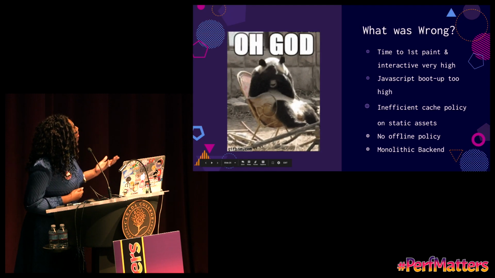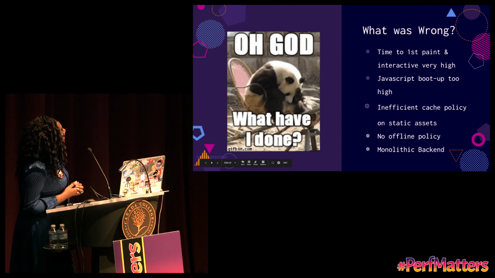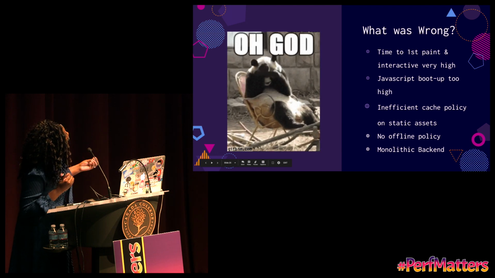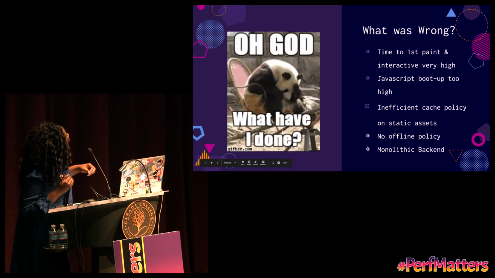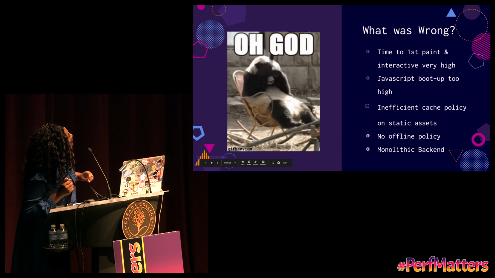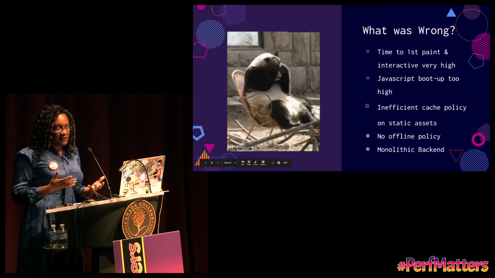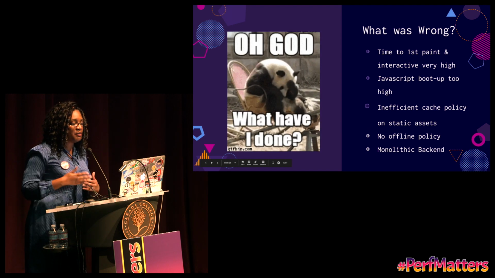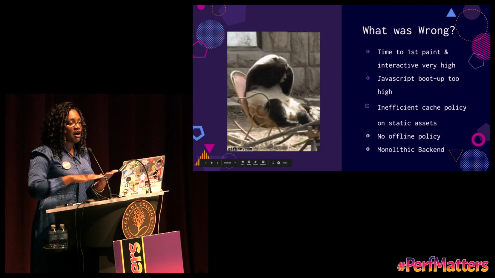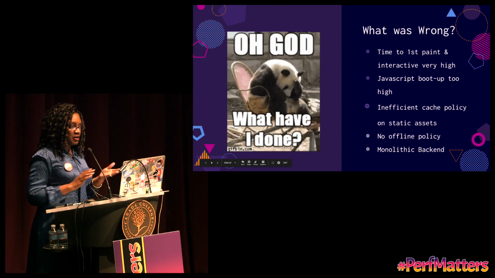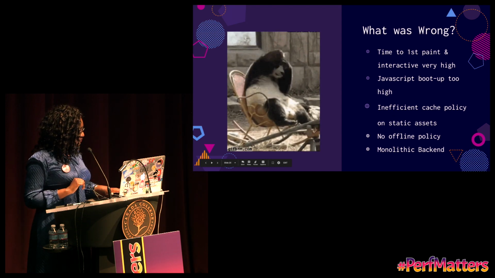And so what was the problem? Well, there were several. Time to first paint interactive was very high. JavaScript boot up time was extremely high. And again, we had this really inefficient caching policy, which we knew, but we didn't realize how much it would affect our migration along the path of progressive web apps.